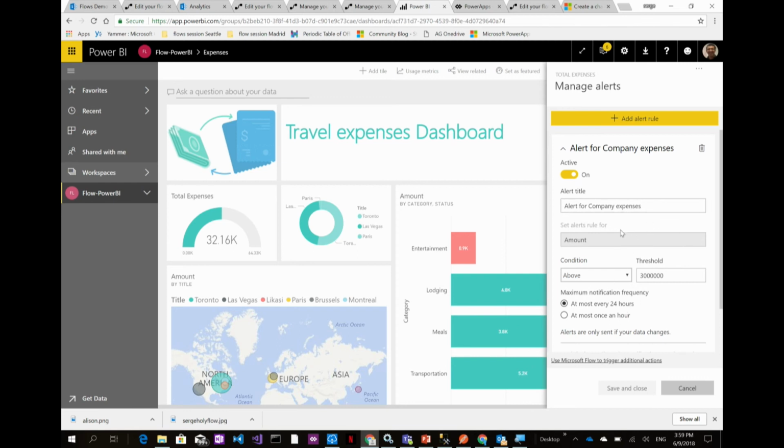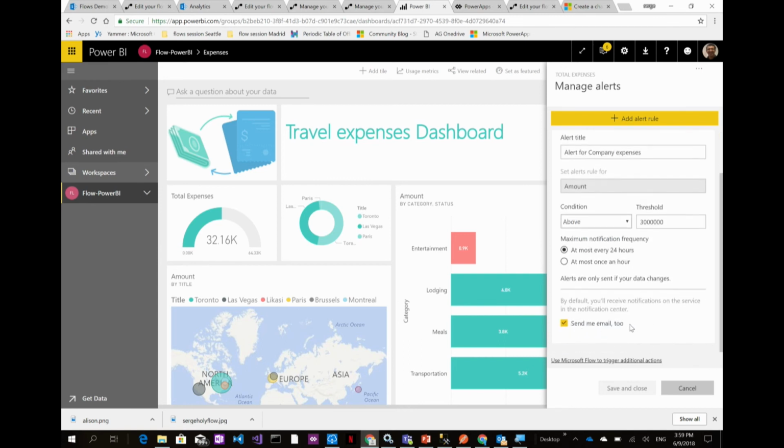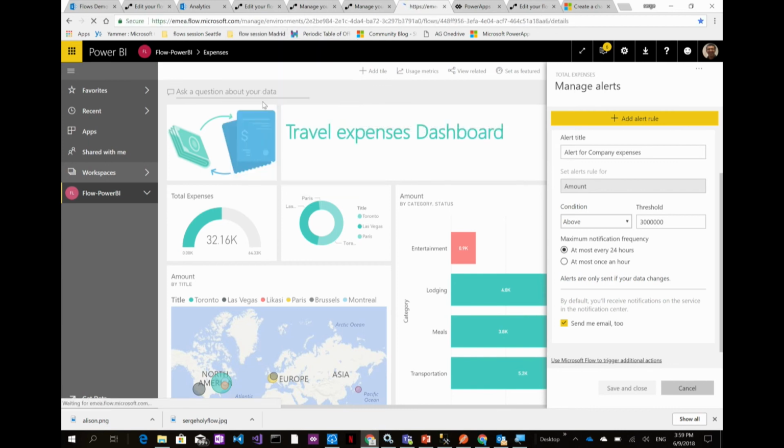Yeah. And the logic? So the logic is that when the total amount of expense will be above 30 million, I think. The default is to send an email, but we can also use Microsoft Flow, and maybe you can show what will happen. Exactly. Remember this alert name, alert for company expenses, that's how I've named it. And let's define a flow. Well, let's take a look at the flow, which is the Power BI data alert, just there. Yeah, here. Power BI data alert.